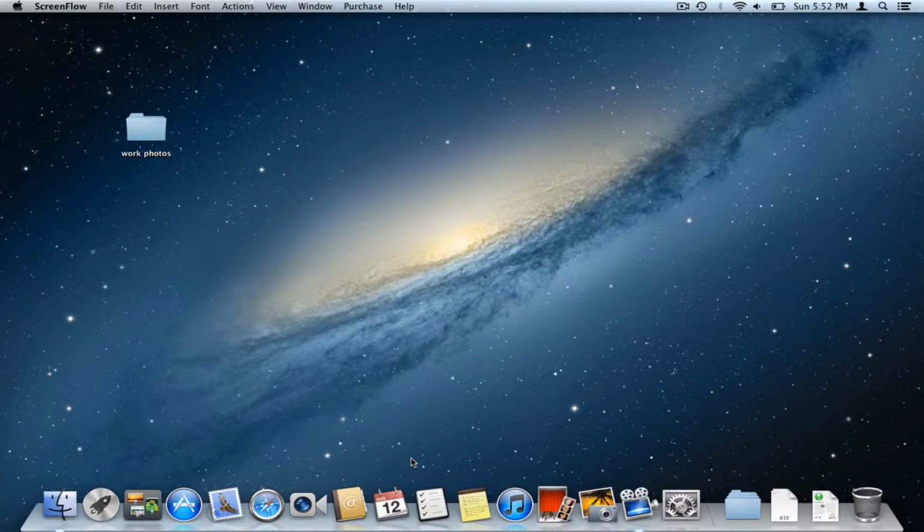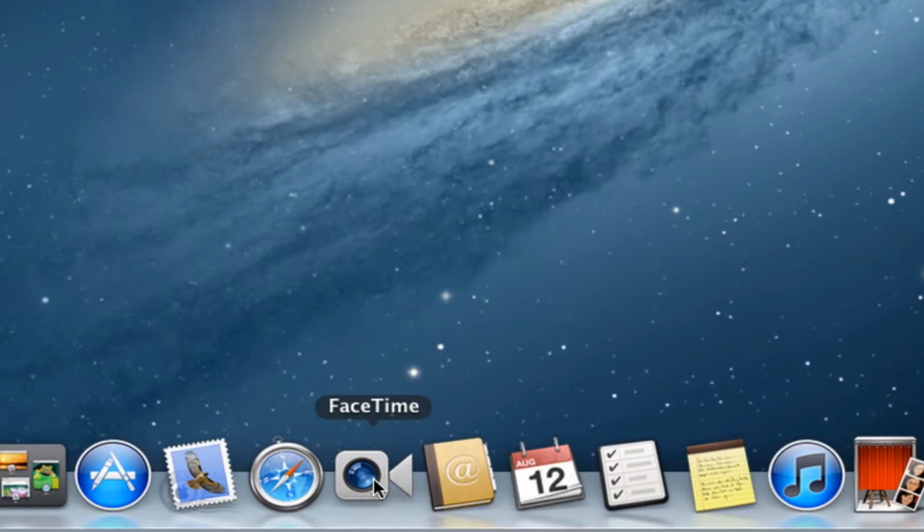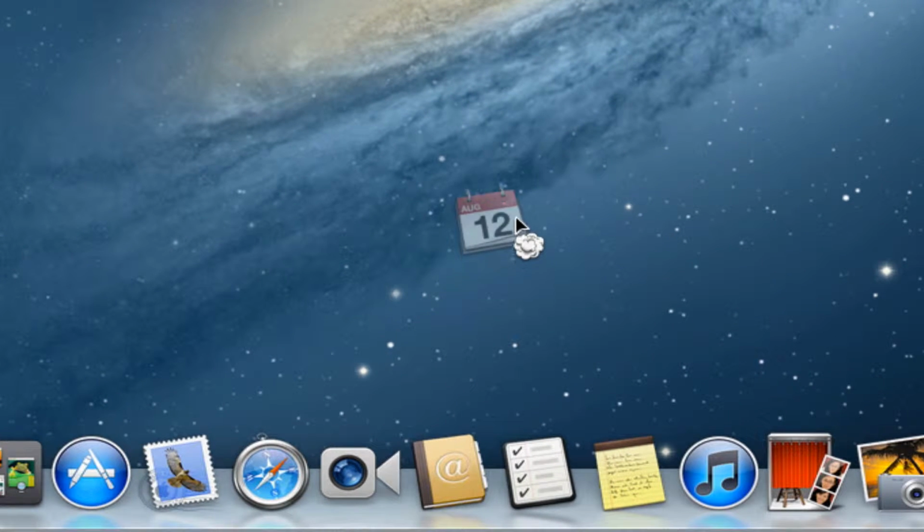By default, the dock has a variety of icons in it when you first turn on your computer. For instance, Launchpad if you're running Mountain Lion or Lion, Mail, Safari, even FaceTime. Now, if you want to remove something from the dock, it's actually quite easy. What you want to do is click and drag it out of the dock.